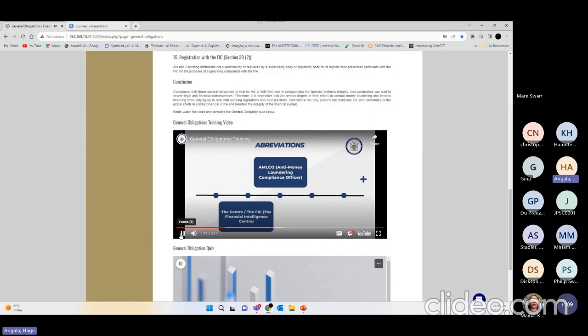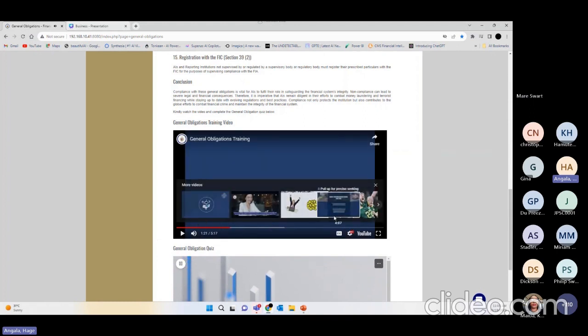The Center or the FIC, the Financial Intelligence Center. PCAPA, Prevention and Combating of Terrorism Activities Act. So that was just a quick snippet of the general obligations training.